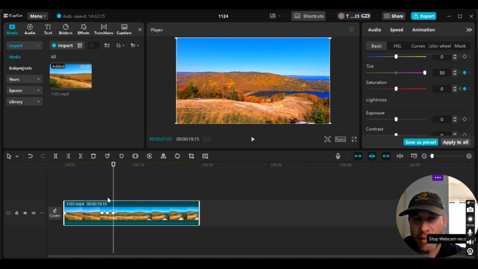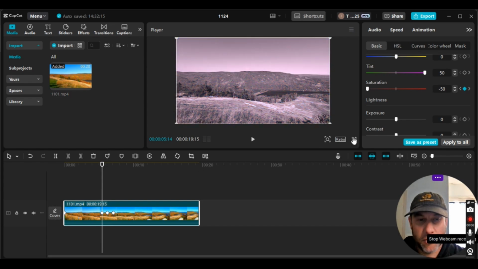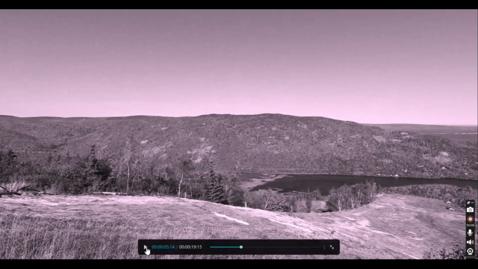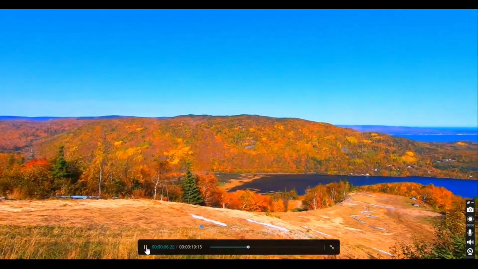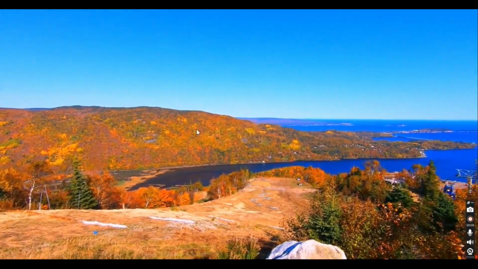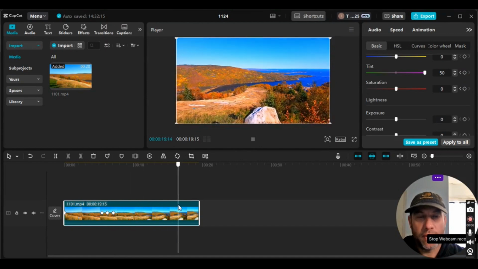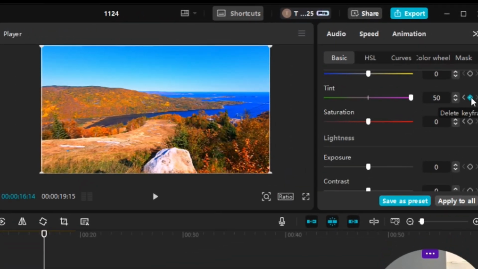So let's take a look here. Black and white to oversaturated, and then we'll see the tint and the pink. And it gives it a more pink or purplish vibe there. I said pink, but it's actually purple. So we will just go here. We'll add a keyframe and we will change. Actually, if I change the tint, we wouldn't have had to add a keyframe.